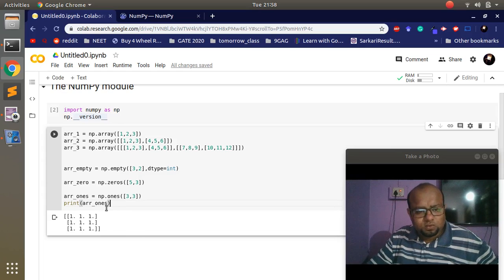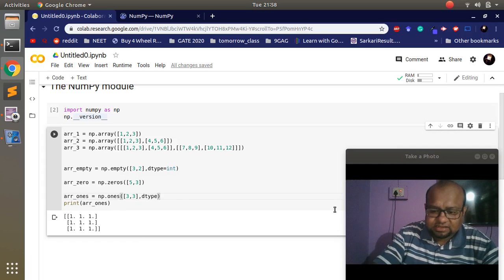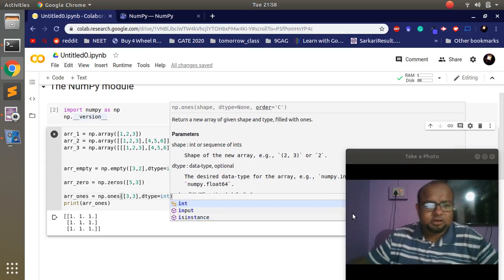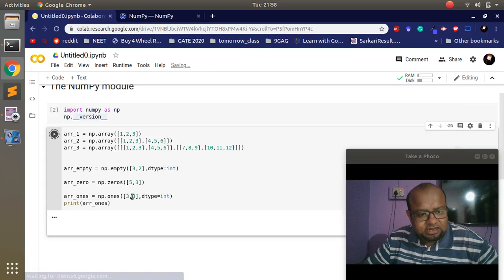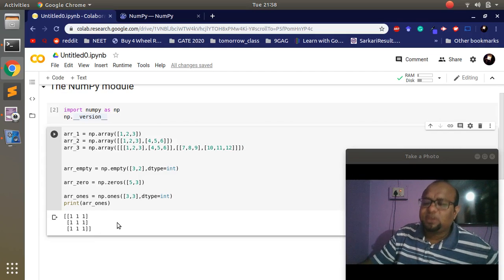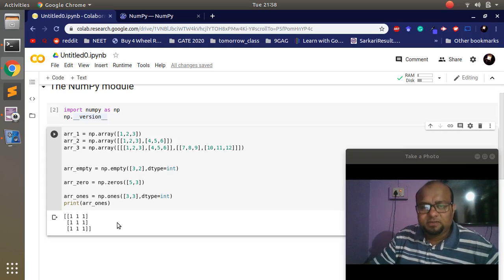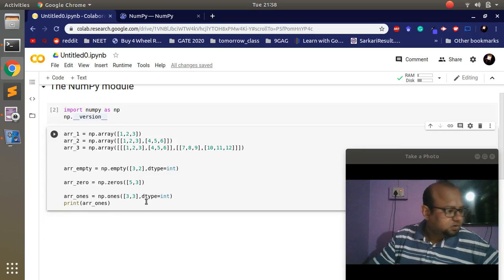So if we wanted this to be filled with integers, say I will write dtype equal to int. Let me run this again. So now it is filled with integers. Once again it is filled with 1. Previously also it was filled with 1, but previously these ones were floats. Now these ones are int.